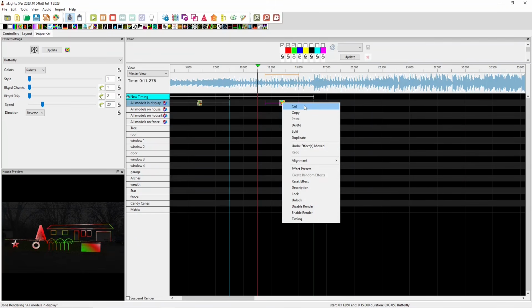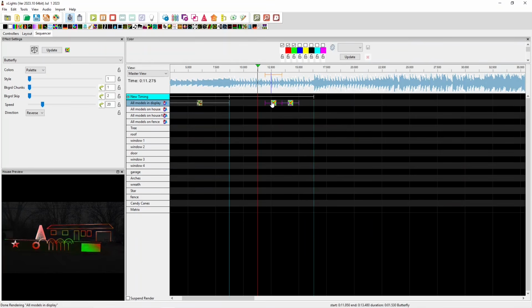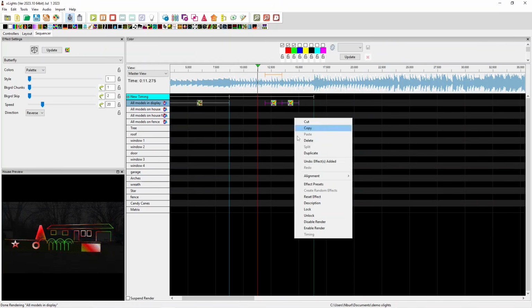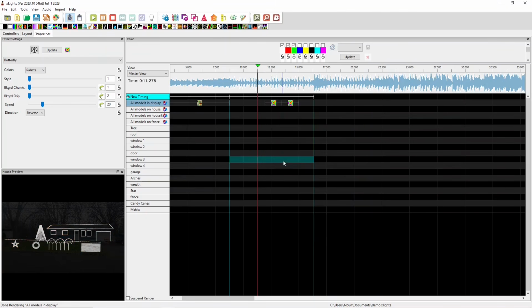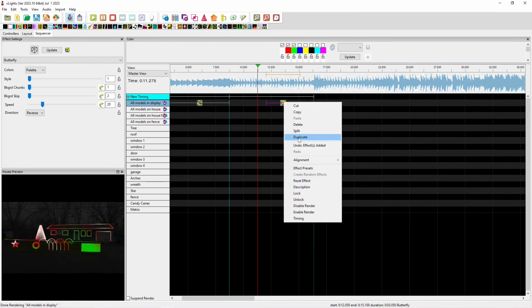You can cut it so you can get rid of it out of the sequence. You can copy it. You can't paste anything because we don't have anything copied yet. I'll show that in a second. You could delete it. You can split it, and if we click split, it splits the effect into two. So now there's two of these effects. And if we wanted to undo that, we can just go and right click anywhere and hit undo, or push Control Z for undo. We can duplicate the effect. We have undo and redo here, like I said.